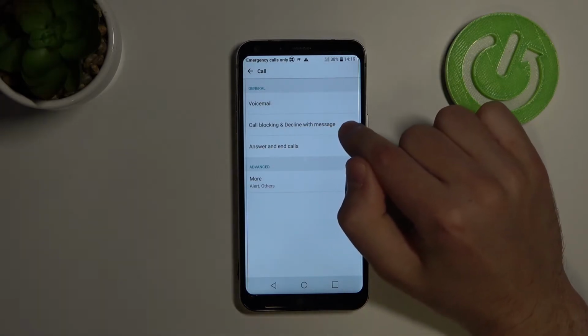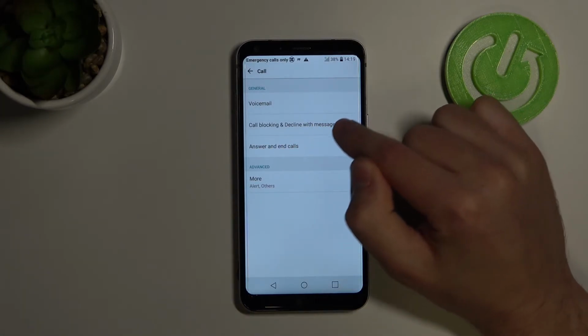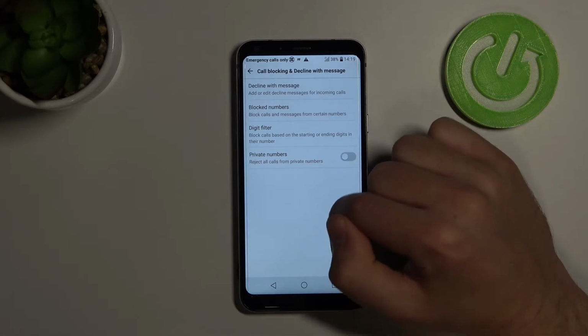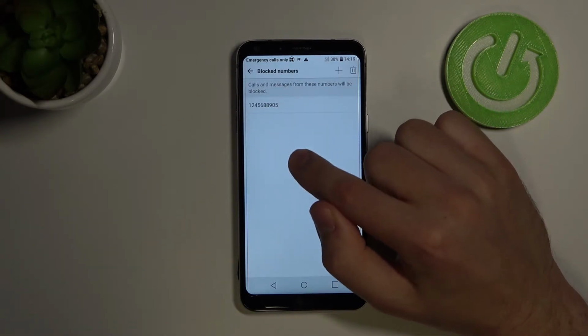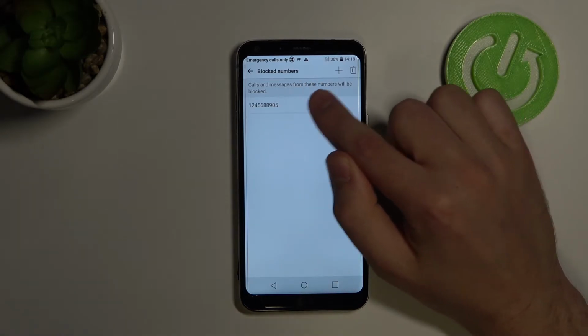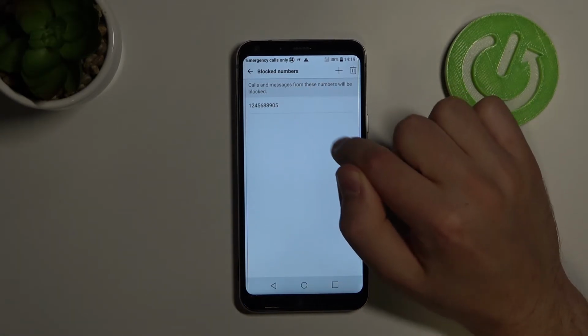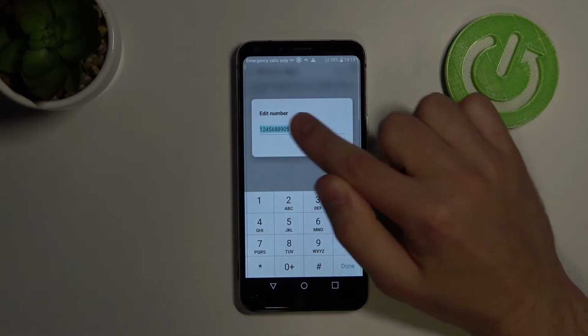Then in call settings we tap call blocking and decline with message. And here we've got blocked numbers. And here we can see what numbers we have blocked, and click on this number.